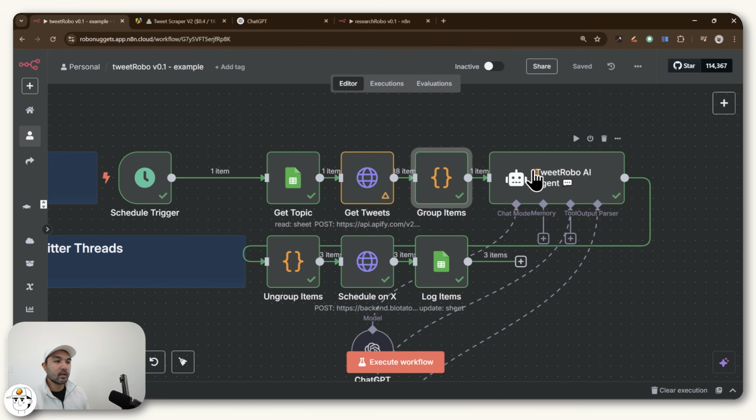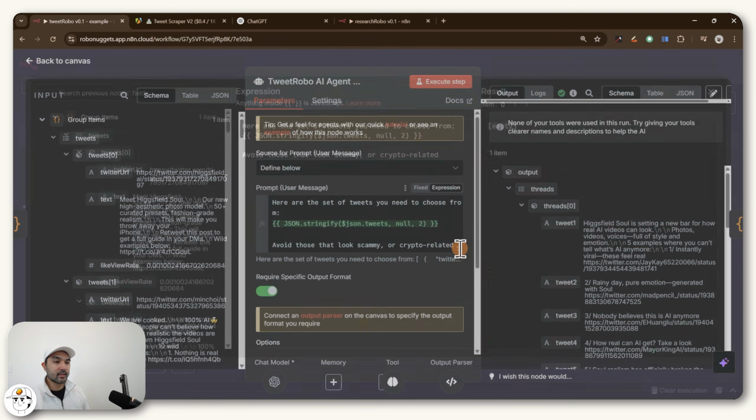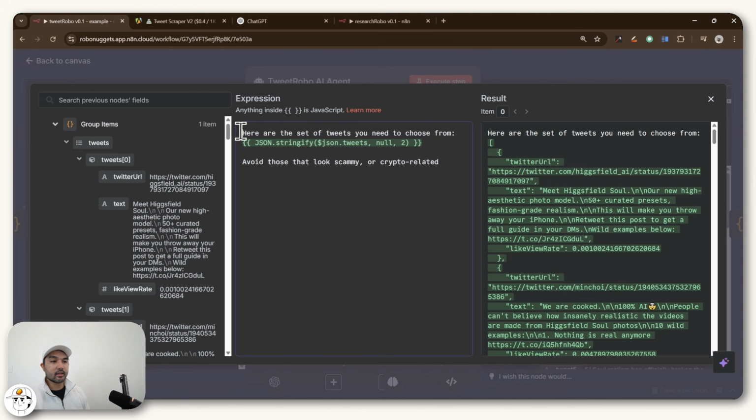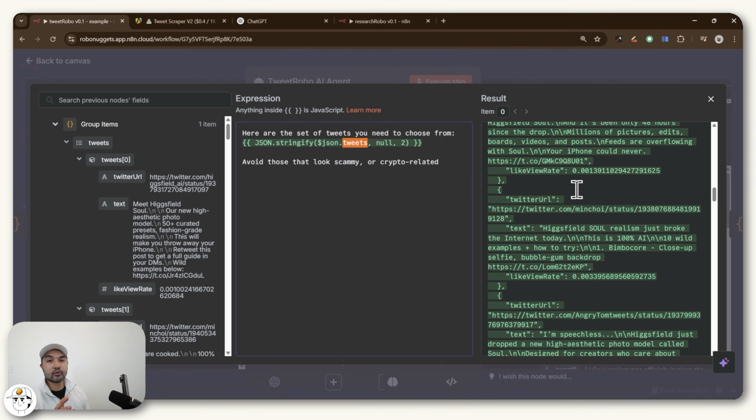AI agent. So if we open this up, this is basically the AI agent node in n8n. Again, very popular because it's one of the simplest ways by which you can set up your own AI agents. And in this config, there's just two specific areas you need to understand. One is this user message prompt, where if we maximize that again, all I'm really saying to the agent is here are the set of tweets you need to choose from. And then it's another expression, which is taking that tweets corpus and outputting it as text so that our agent can parse through this on its own and choose from the tweets there.